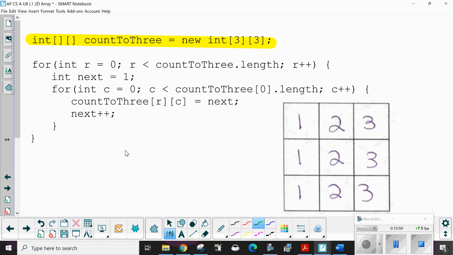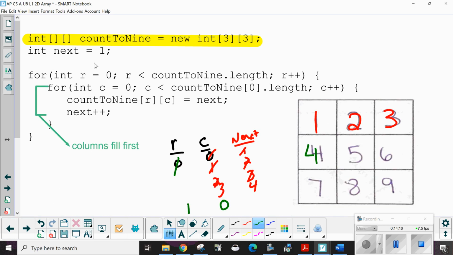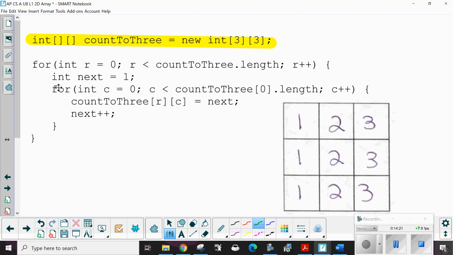Count to 3. Okay, here, follow this through. My next is 1, column is 0, count to 3, RC equals next. 1, 2, 3. And then when I come back outside of this and I increment my row, I reset next. The difference between this one and the previous one, this next, notice it came before the loop. In this one, next is inside this outer for loop. So it constantly gets set back to 1.